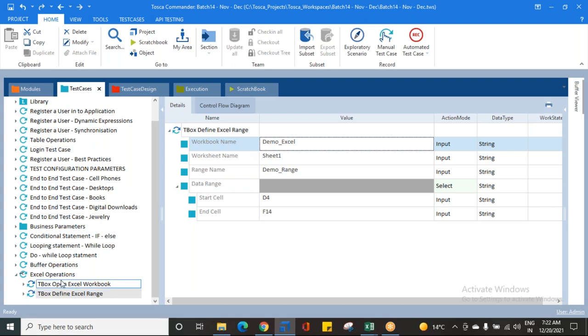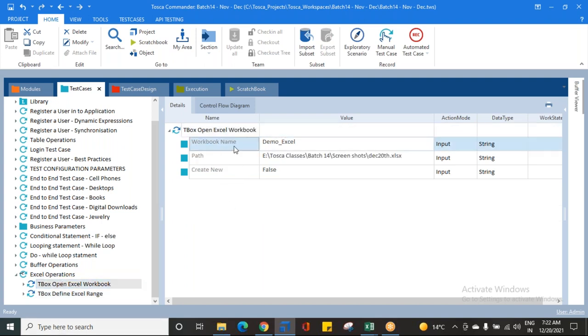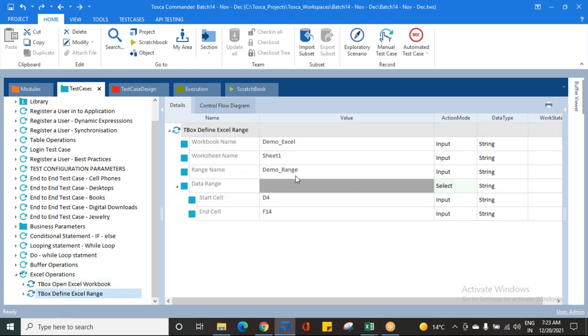But you will be thinking, Madhu, we have already created the workbook name, demo Excel, so why is it failing? The reason why it is failing, please remember this point: whenever you are working on Excel, you can't run the individual steps. We have run only this test step, that is why it is failing.